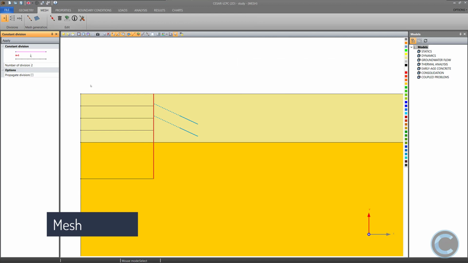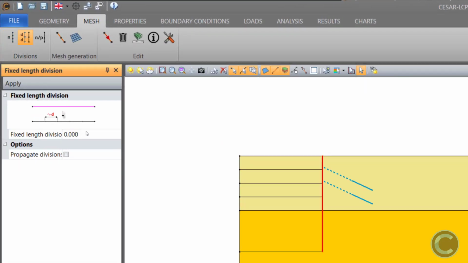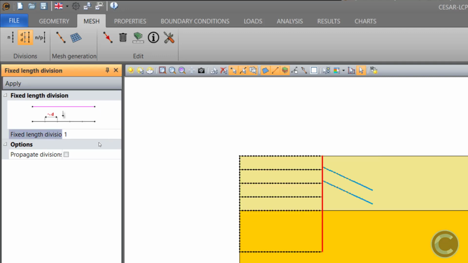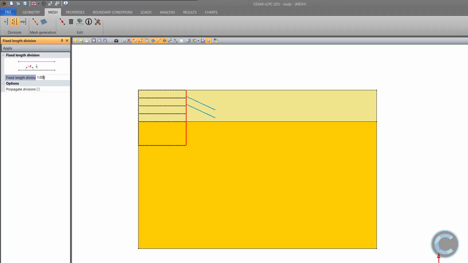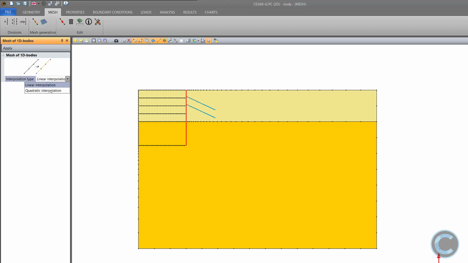The meshing process will consist in generating small elements in areas where high stress gradients are expected. Then a transition towards larger elements on the limits of the model will be applied. We start by fixing divisions of 1 meter on the excavation edges. We continue by applying a division of 10 meters on the outer limits. Now we complete with a transition from 1 meter to 10 meters. Quadratic interpolation is required as we use interfaces, and is advised for the accurate calculation of plasticity evolution.